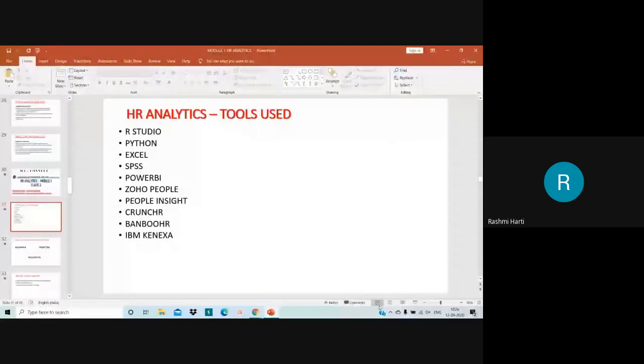Then you have IBM Kenexa. It is an IBM company providing employment and retention services for hiring and retaining workers. This includes recruitment process outsourcing, onboarding solutions, employee assessment, and ability assessment for employment. So all these are different tools which are presently used in the field of HR.